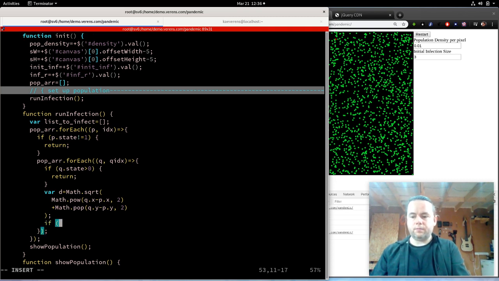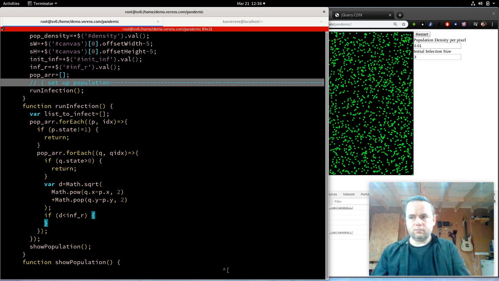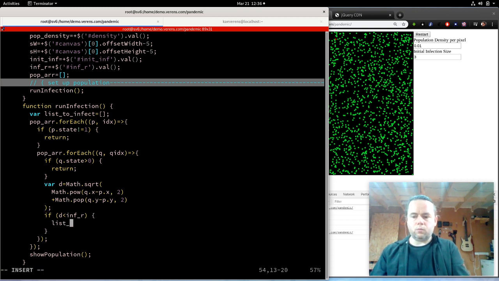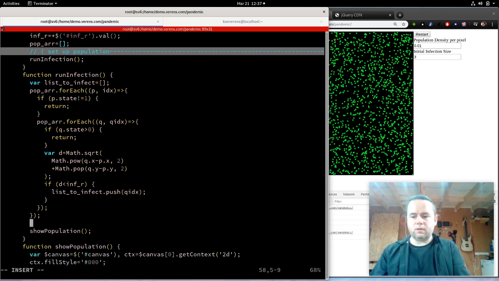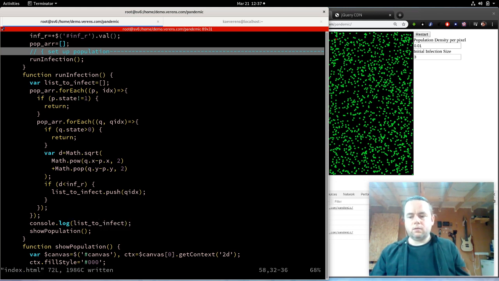Now, if d is less than infection radius, then they're going to be infected. listToInfect.push(qIdx). So they get added to this list that we're going to infect in just a moment. Now, I just want to see this list, listToInfect. Let's have a look at that now.